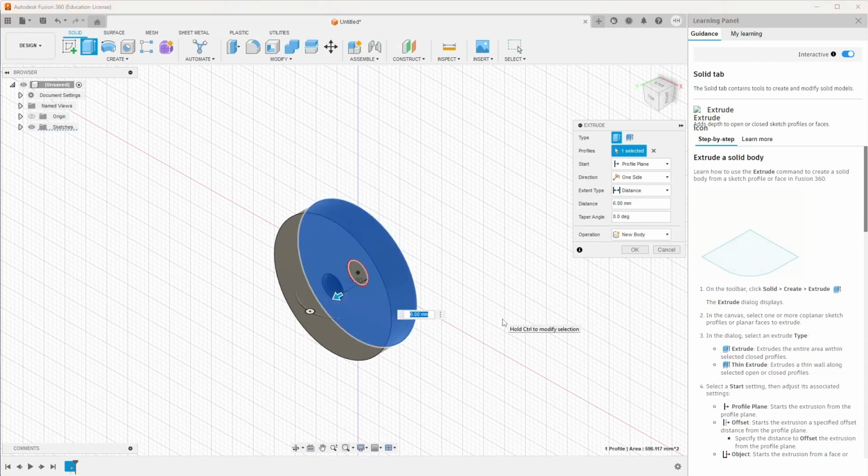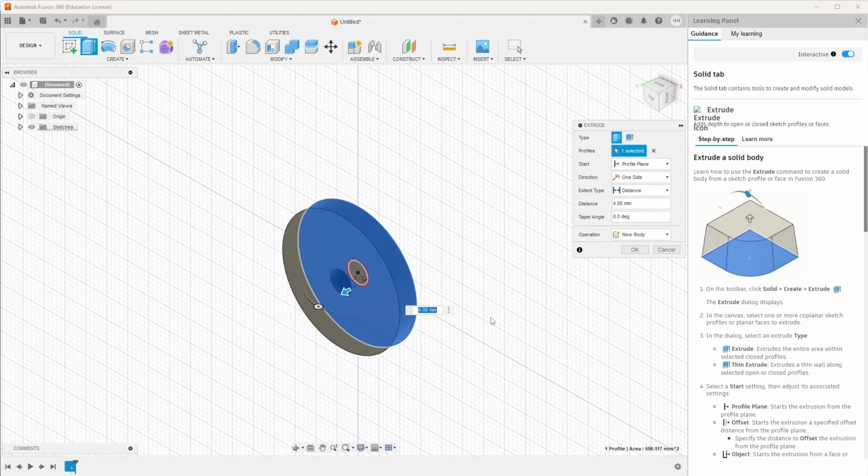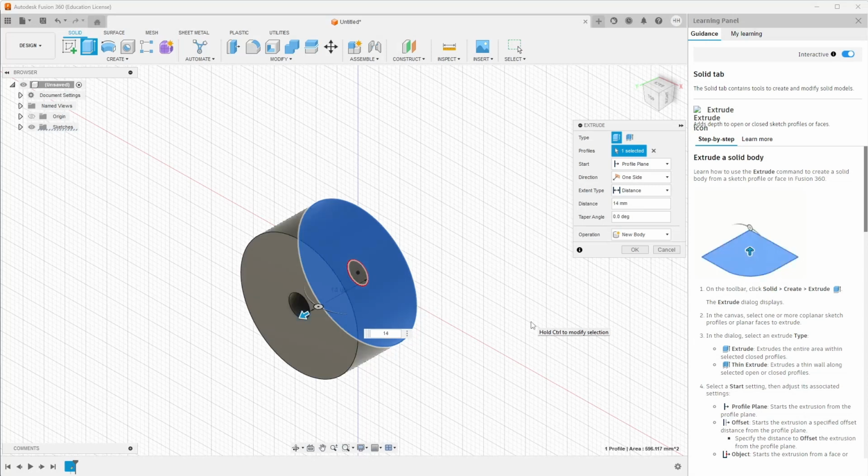Now I can pull away on this to get the numbers that I want, but it is way more accurate to type them. So let's say we wanted to make our wheel 14 millimeters wide. Okay, we've got our 28 diameter. Let's go 14 millimeters wide. I could leave that hole through the center, or I can click on the hole and make it solid. All right, so I do have that option when I do this.